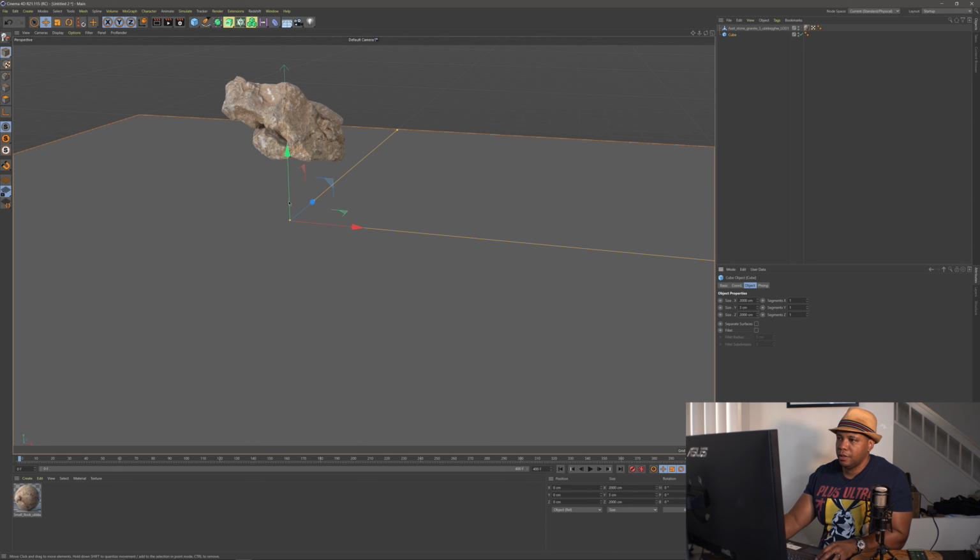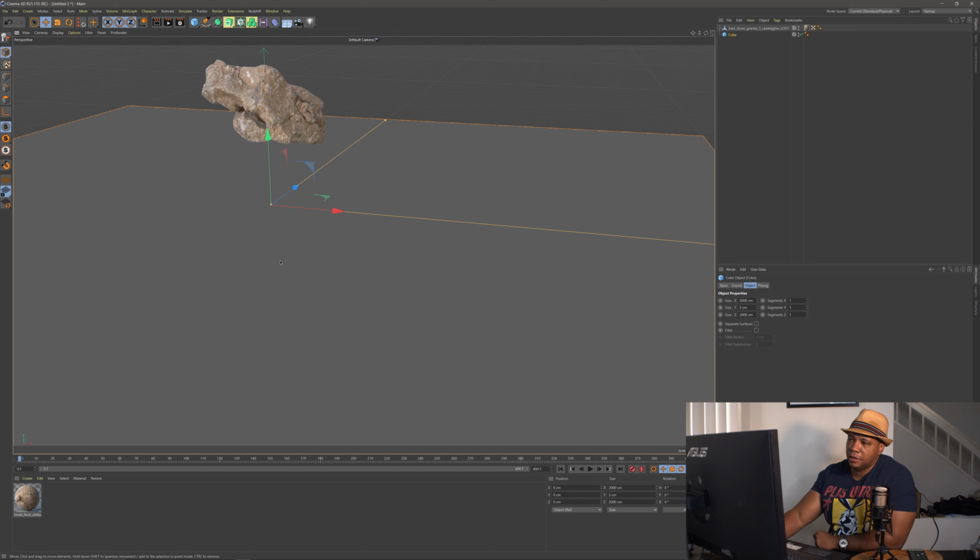Because what I'm going to do here is have this rock fall against the ground and then shatter. I'm going to build out a little scene, but I'm not going to build everything in Cinema 4D. I just want to build out the animations that I want to bring over to Unreal so that we're not going to have a large import time when it comes to importing the scene.